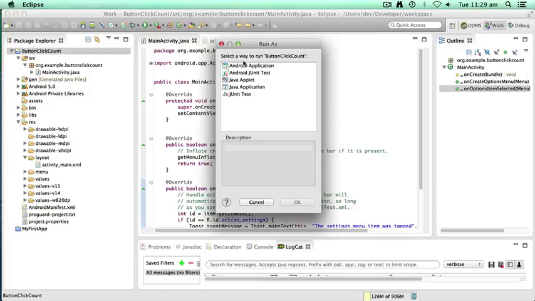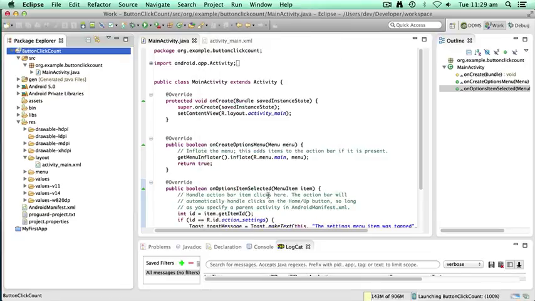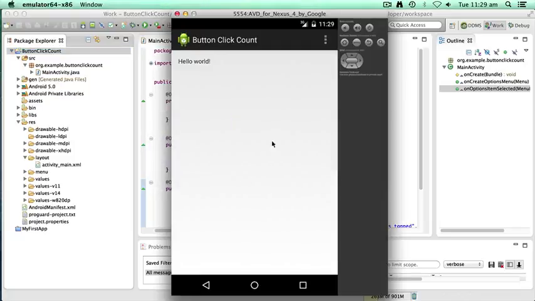Now the first time you run it, it's coming up and saying, well, what type of application? How do you want me to run this? We're going to select Android application. Click OK. Now down the bottom right hand corner, it's working away, as you can see. It's launching it. And we'll tab over to our emulator and it should be there. Okay, so we'll go over to there. And just to make sure it's working, we're going to click on the menu, click on settings, and you can see our little message down the bottom was created.